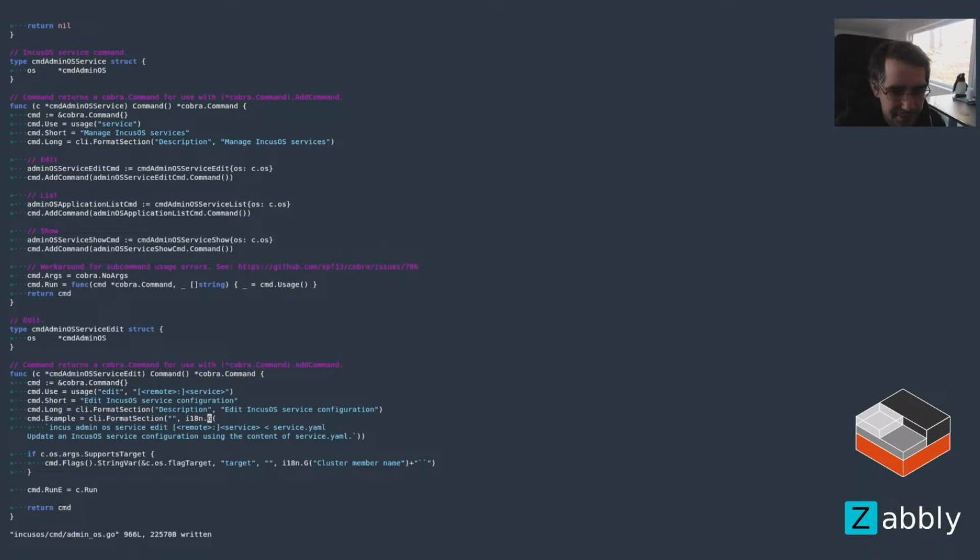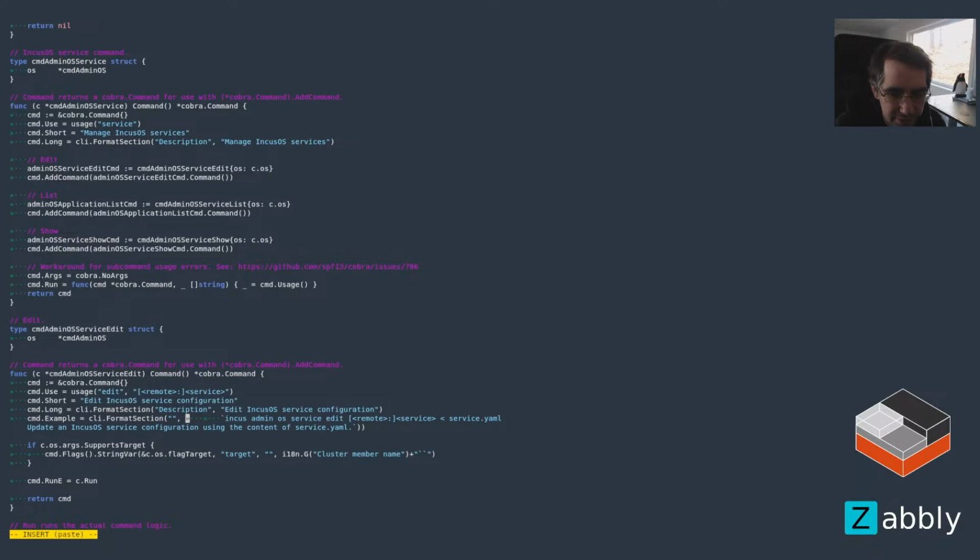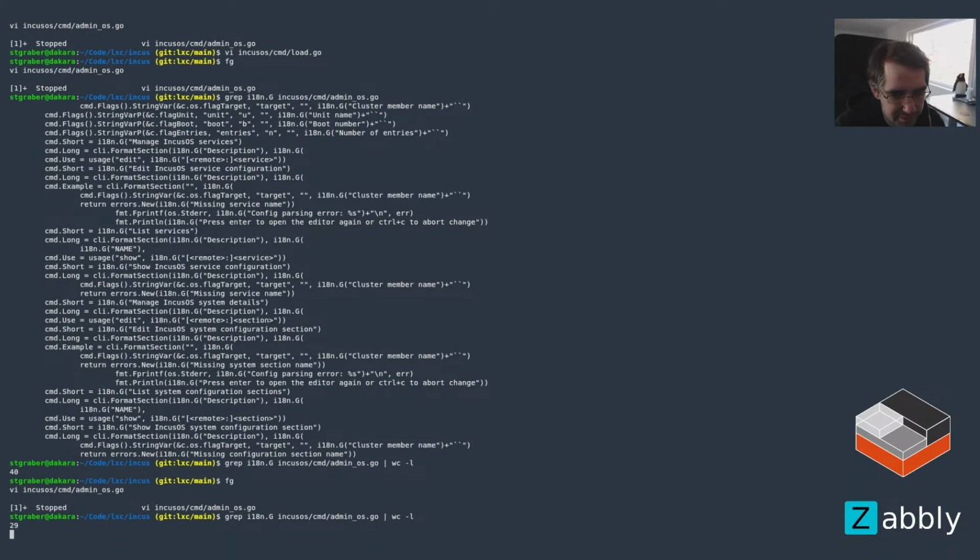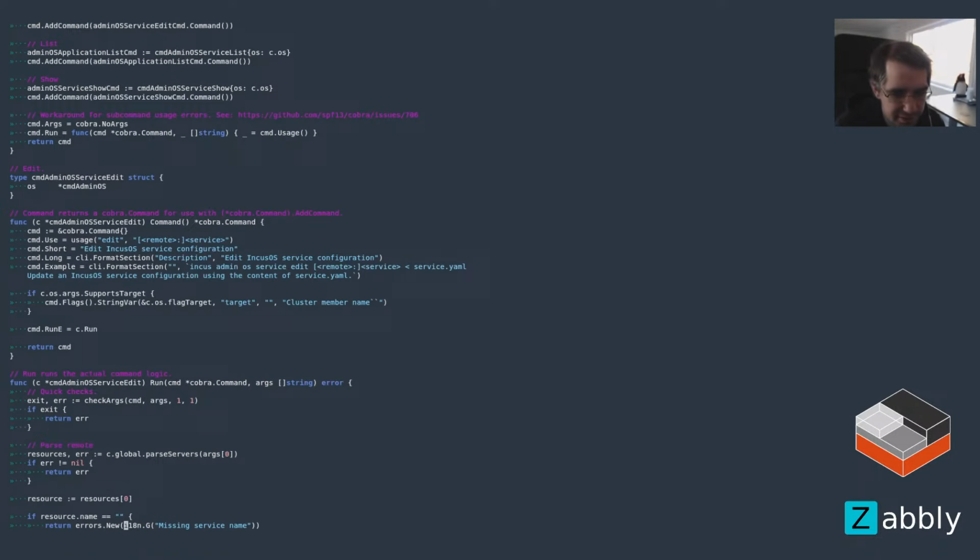Now, what's going on with this one? It's just a weird formatting one. This one is actually multi-line, so we need to keep it like that. How many am I at here? Okay, so I did 11 out of the 40. Getting there, getting there.